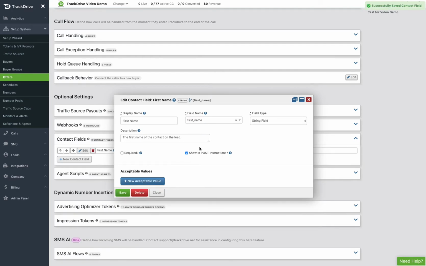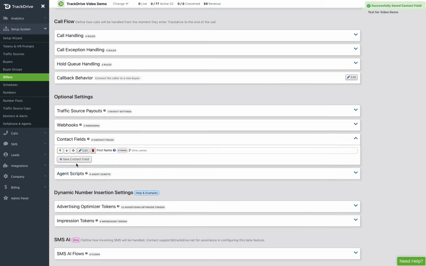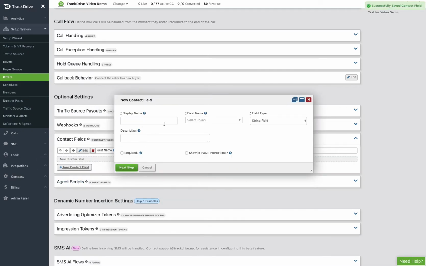Now the field that has been added, if it was a field that had acceptable values, I could put those in. I'm not going to bore you with a lot of setup here, so I'll save this one. And then you can see easily adding things like first name, last name, address, etc. Very easy to do.